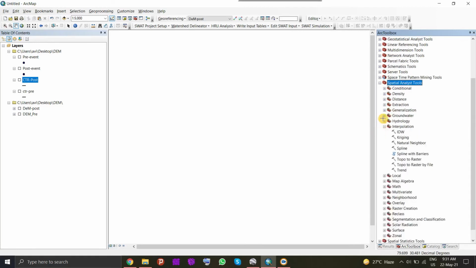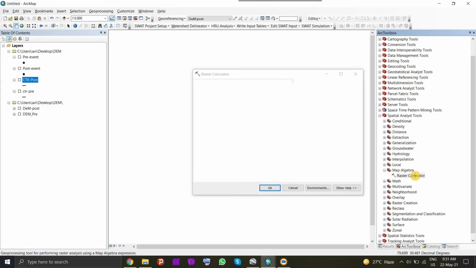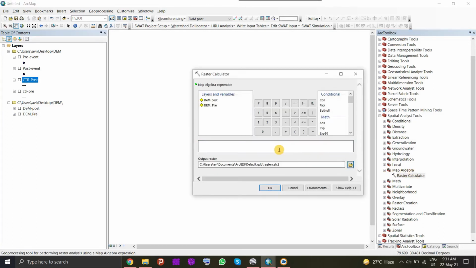Once you do that, our final objective is to calculate the change detection, for which we can go to the spatial analyst tool, go to map algebra and go to raster calculator. Here you can see there are two layers available, pre and post DEM. What we want is erosion and deposition values, so we will subtract one DEM from another. Here I will double click on the post DEM and subtract the pre-DEM from it.